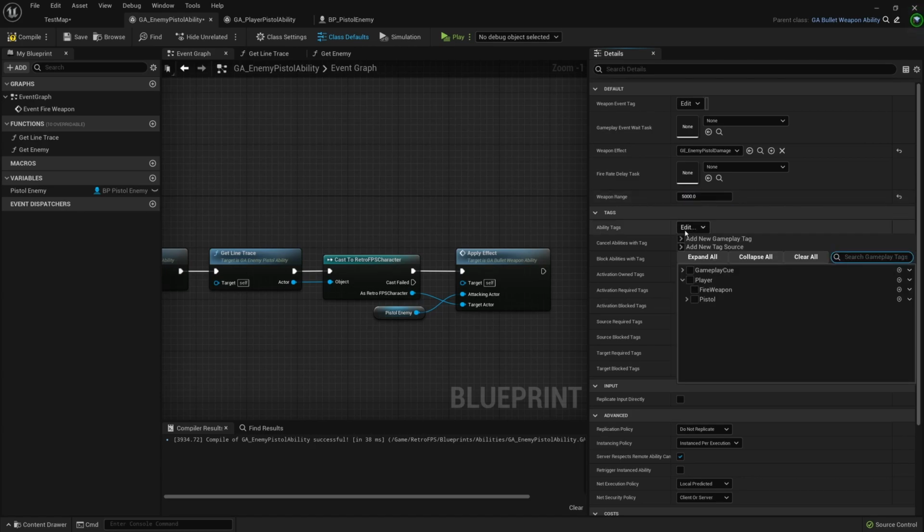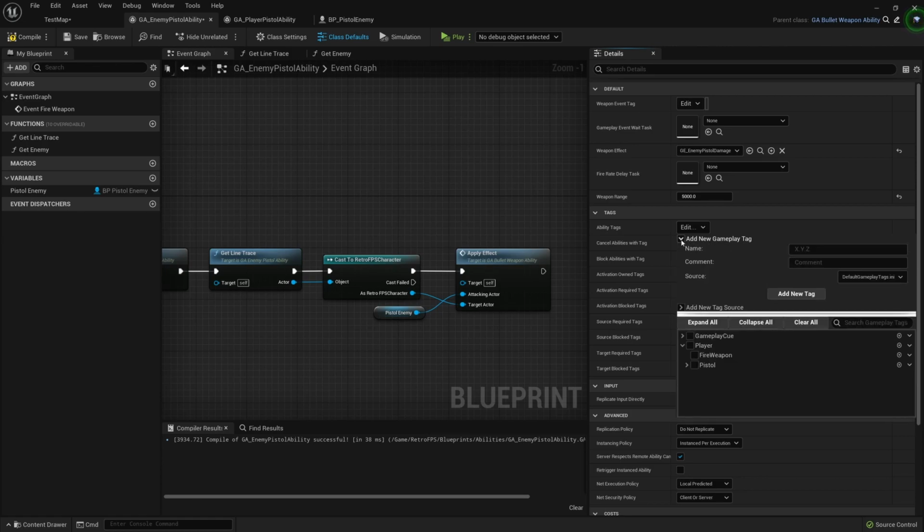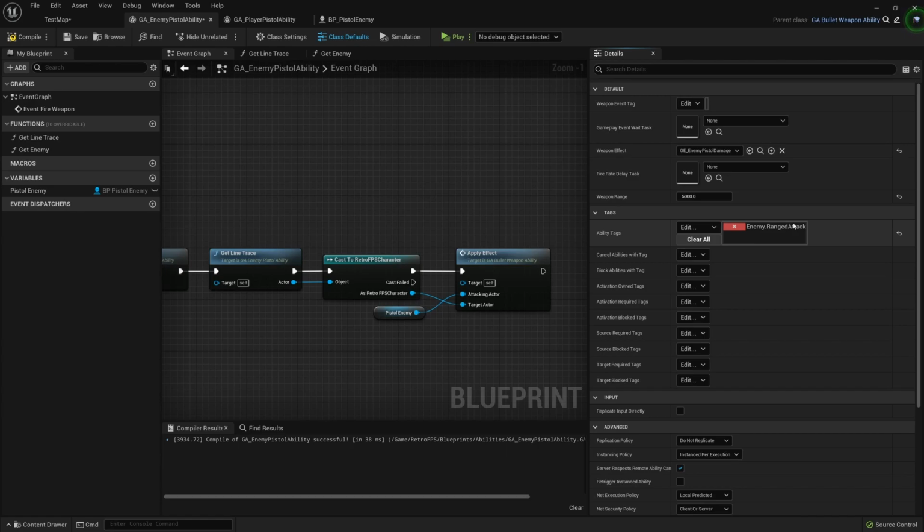And then for the ability tags, we want to add one. So up here in the add new gameplay tag, we'll do a drop down there, and we'll just say enemy.ranged attack. And we'll add that. And that's what we want to fire.